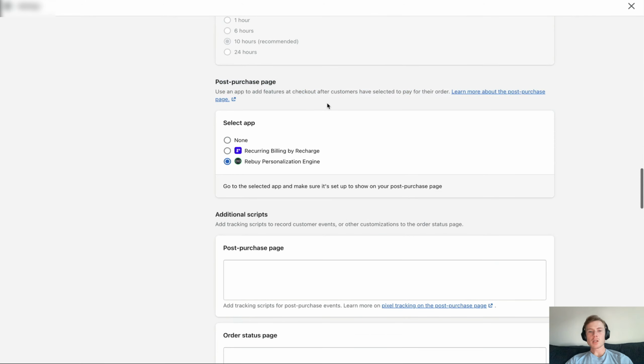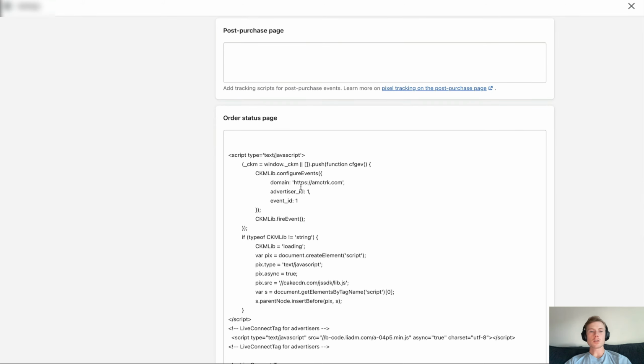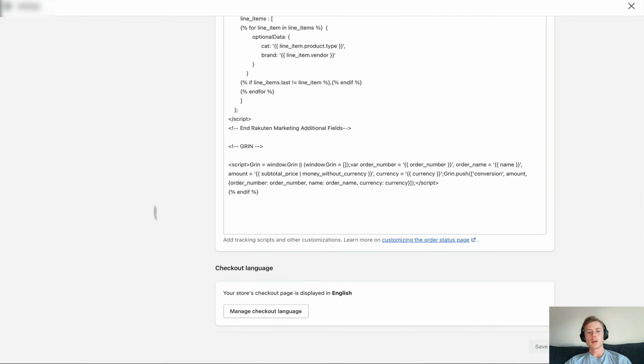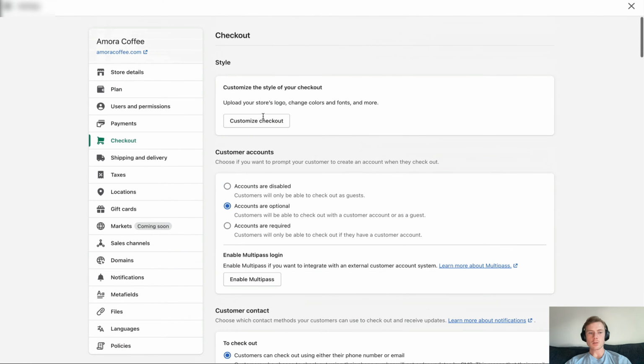For the post-purchase page, we can choose which app is prioritized for that. The reason why we have Rebuy selected here is because we have a post-purchase checkout upsell that shows immediately. So right after you check out, there's a page that pops up that says, add this product to your existing order for 30% off for a limited time only. And then you can also add additional scripts and tracking to your post-purchase page, to your order status page, and you can manage your checkout language in here as well.